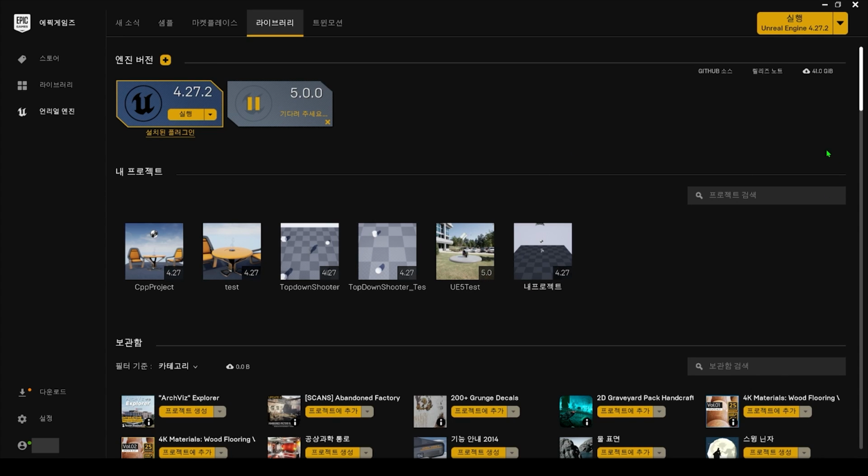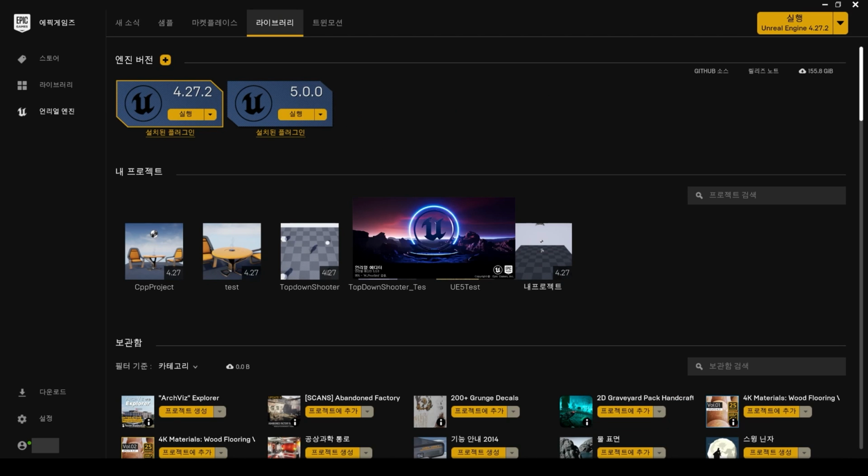Unreal Engine 5 is about 20 GB in size, so it will take some time to install. Just wait for this time to complete the Unreal Engine installation. After the Unreal Engine installation is complete, click the Run button to run it.